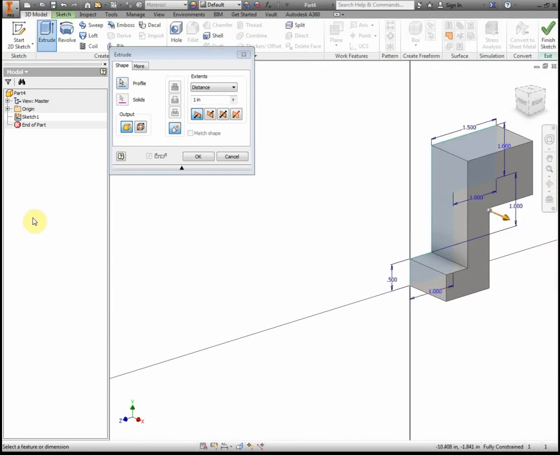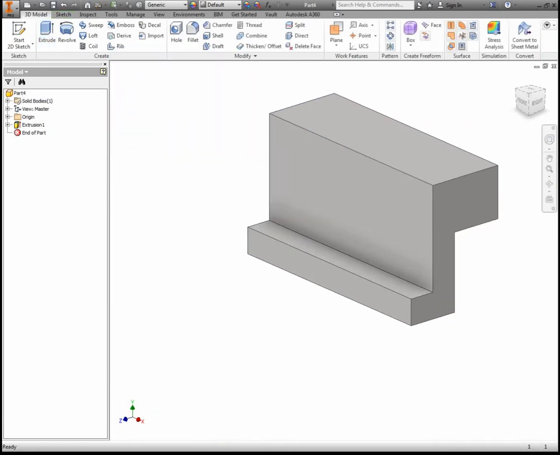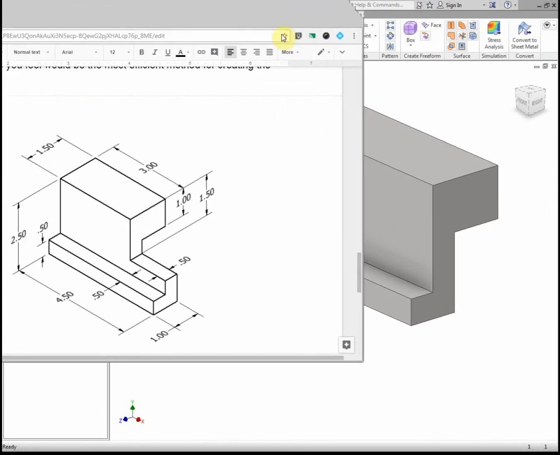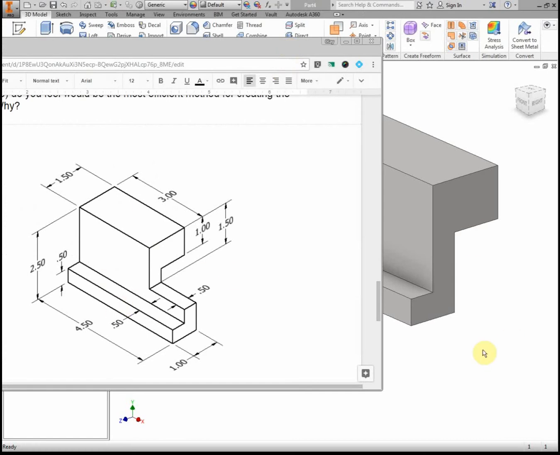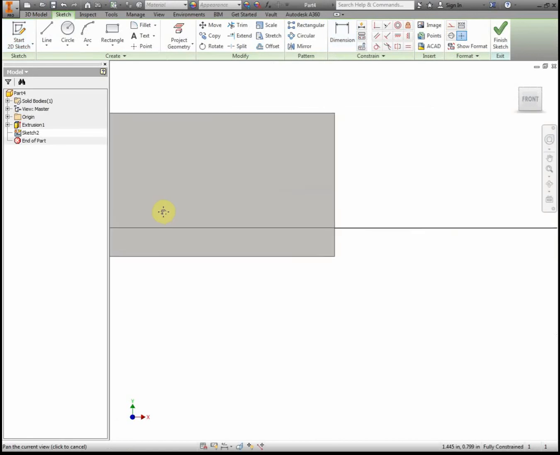Zoom out. My whole piece is extruded back 4.5. Alright, we're looking pretty good. This whole piece and this whole piece. Not too shabby yet. Now I've got to cut out this piece right in here. And I'm going to do this by starting a sketch on this face.